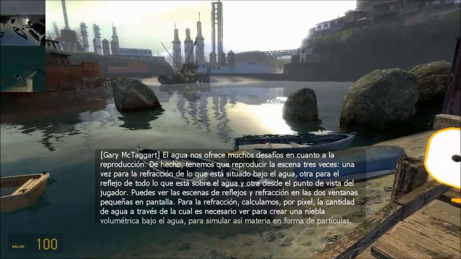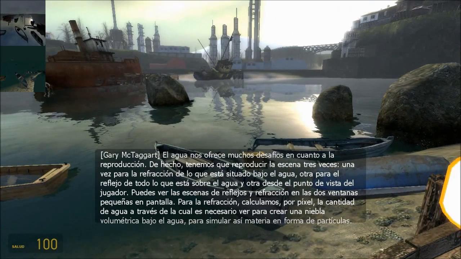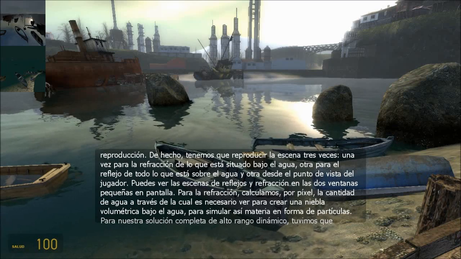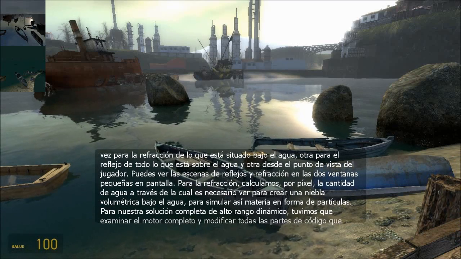Water presents us with a lot of rendering challenges. In fact, we have to render the scene 3 times. Once for the refraction of what's under the water, once for the reflection of everything above the water, and once from the player's view. You can see the reflection and refraction scenes in the two small windows on screen.